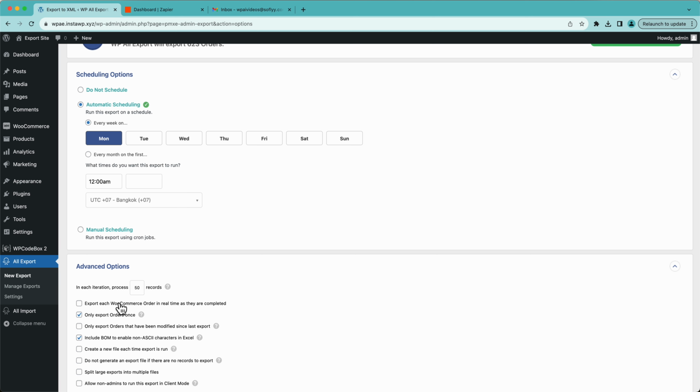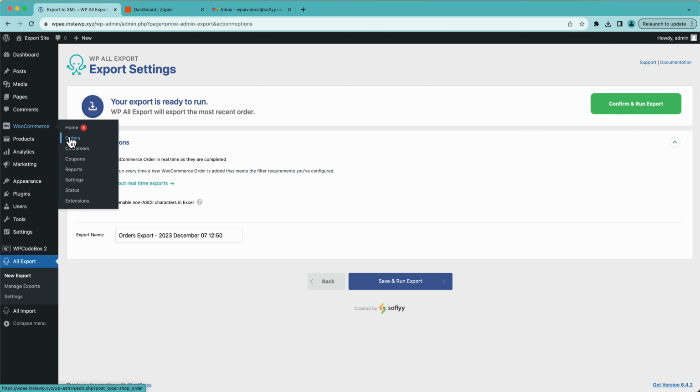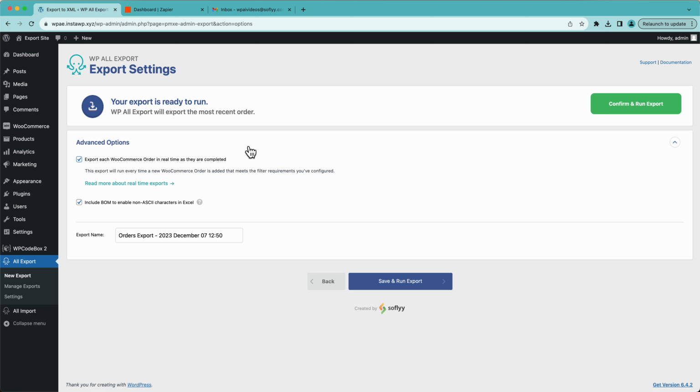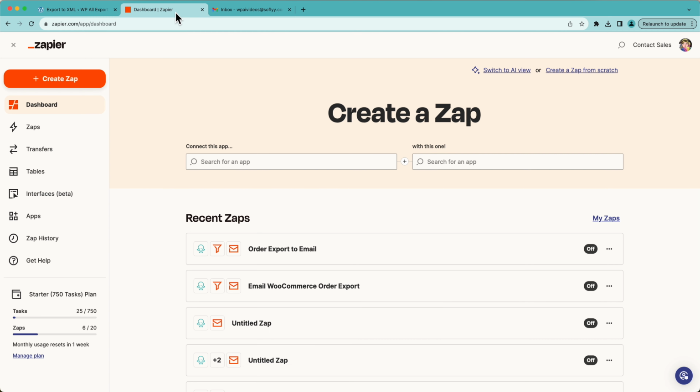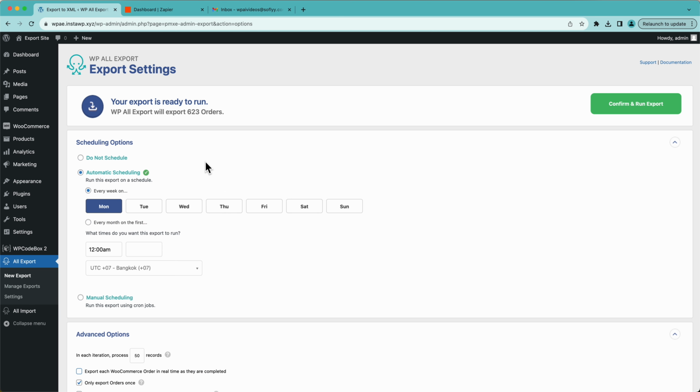The other option we have over here that would work with email is export each WooCommerce order in real time as they're completed. If we enable this, everything else goes away. Every time somebody creates an order on the site, this export's going to run, but it's only going to export the new order that was just created, only that one order. And then after we hook it up with Zapier, we're going to get an email. So we get an email for every single order that comes in. Pretty useful. However, we're not using that feature here.